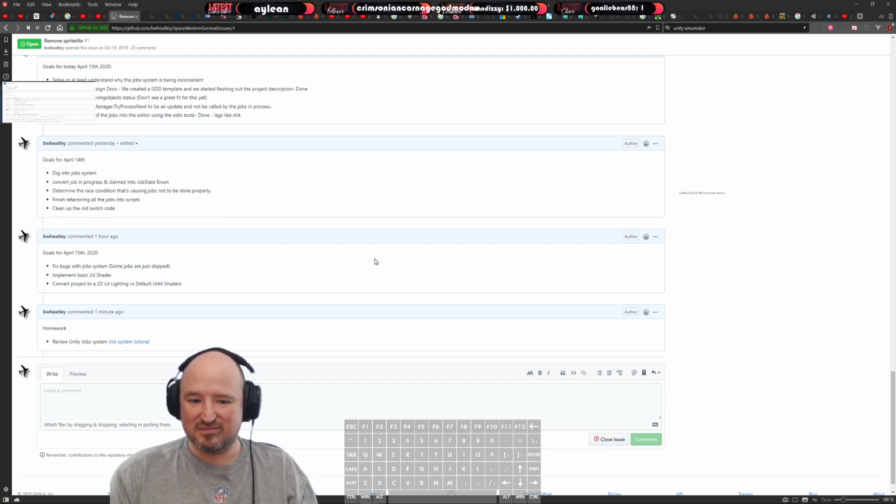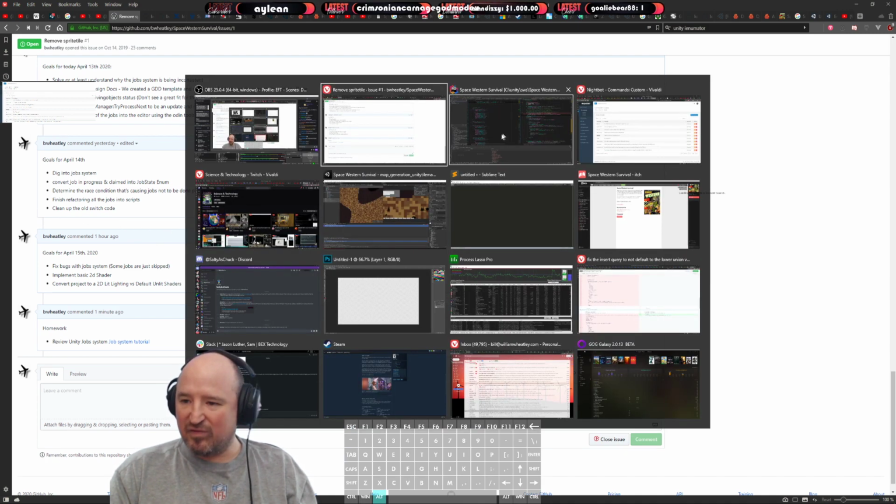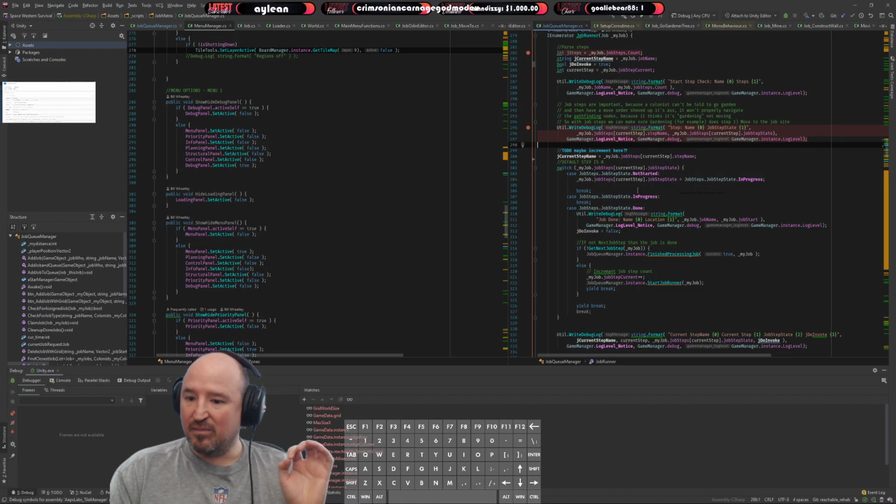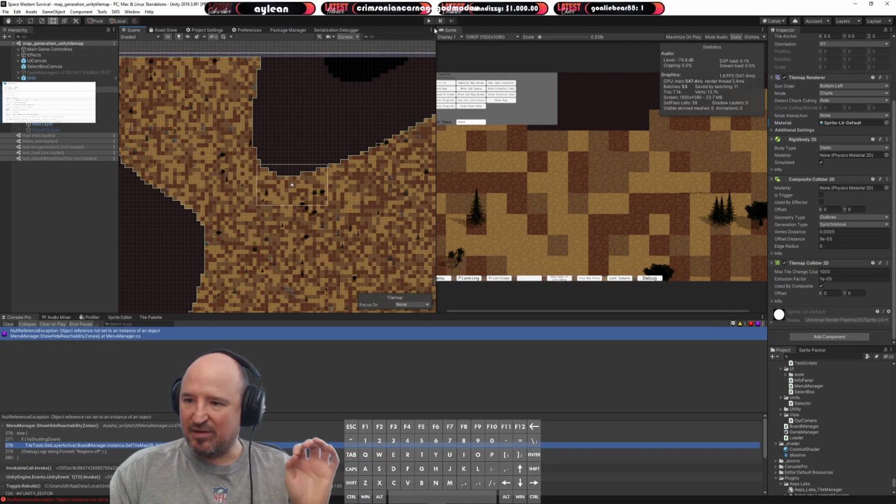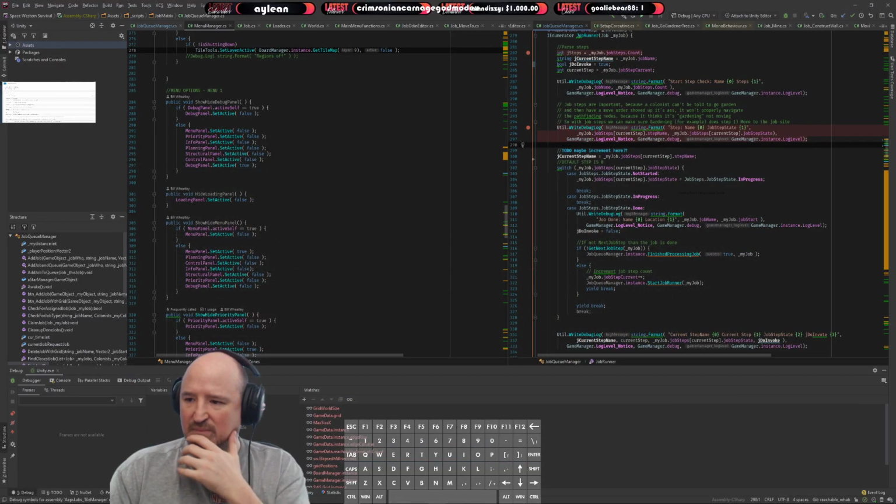Nice. Okay. So we have the homework to look at the Unity job system later, but for now, let's keep stepping through this job. Let's see, do we have the debugger? Okay, let's reattach since we had to restart the editor.